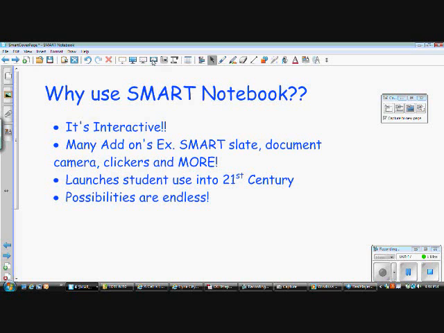The possibilities are endless with Smart Notebook. I hope you learned something new about Smart Notebook today that you can take back and use in your classroom. Get away from some of the old habits, PowerPoint, and just writing on the board, and take a chance with Smart Notebook today.